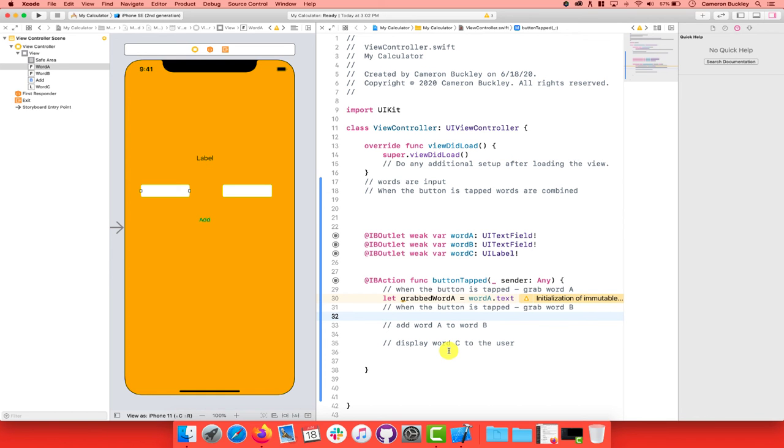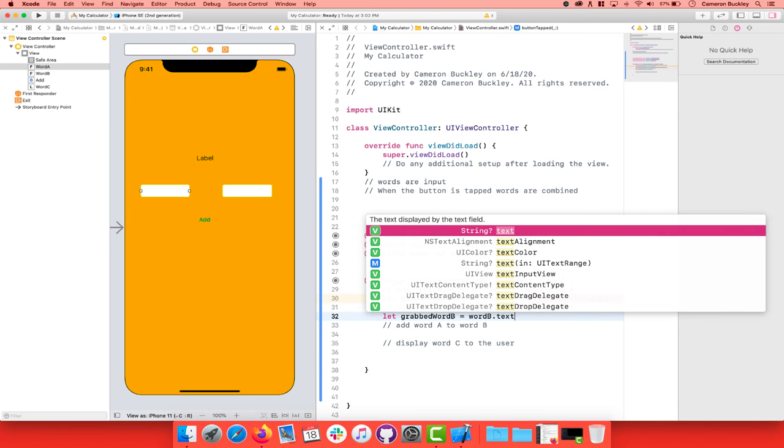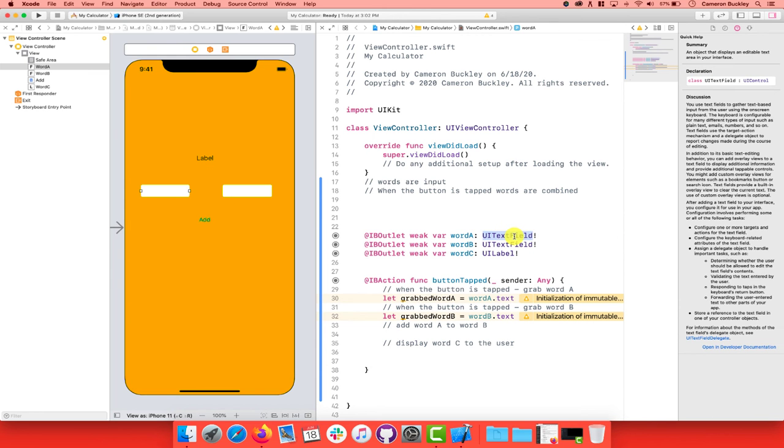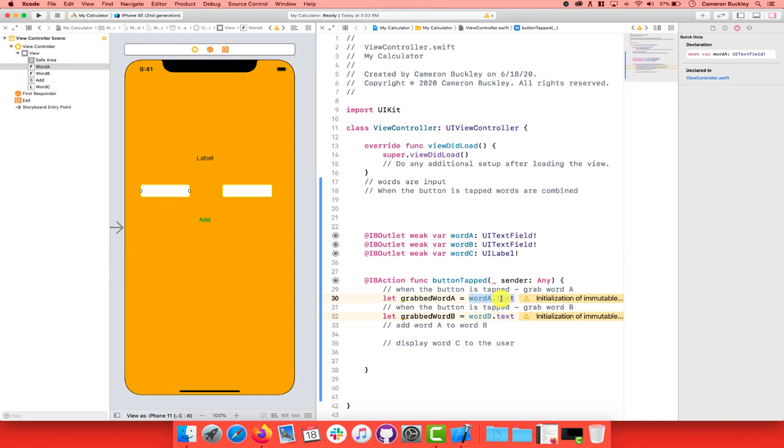How would we write this for word B? So you would say let grabbed word B equals word B dot text. Cool. So what we're doing is we're taking the text that's in word A, that text field, and we're putting it into this. Because remember, this isn't just the text. This is the text font, the text color, is it editable, is it not editable? It's all these things. It's a UI text field. What we're doing is we're just going to grab the text and plop it into a constant called grabbed word A.